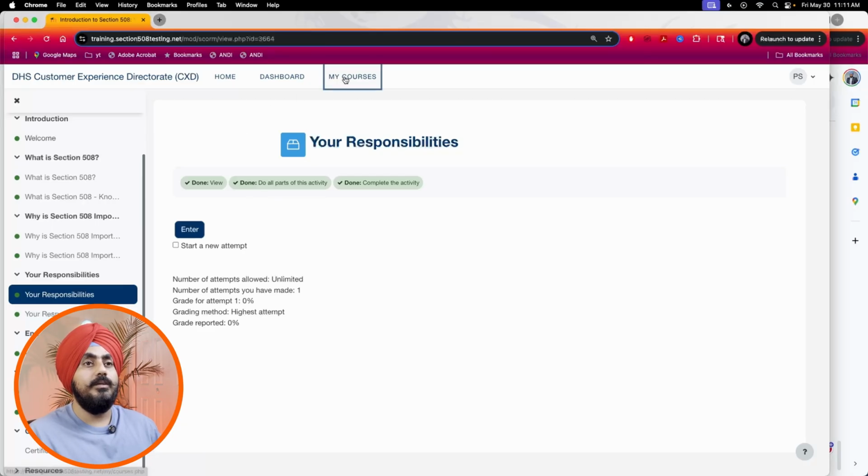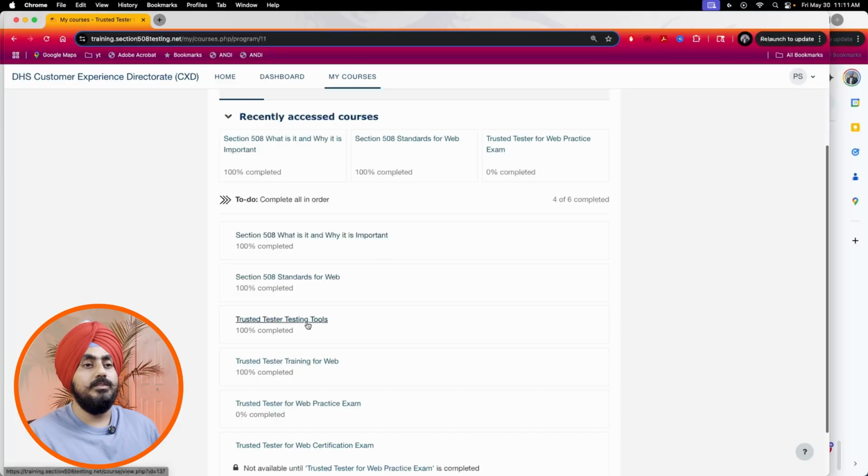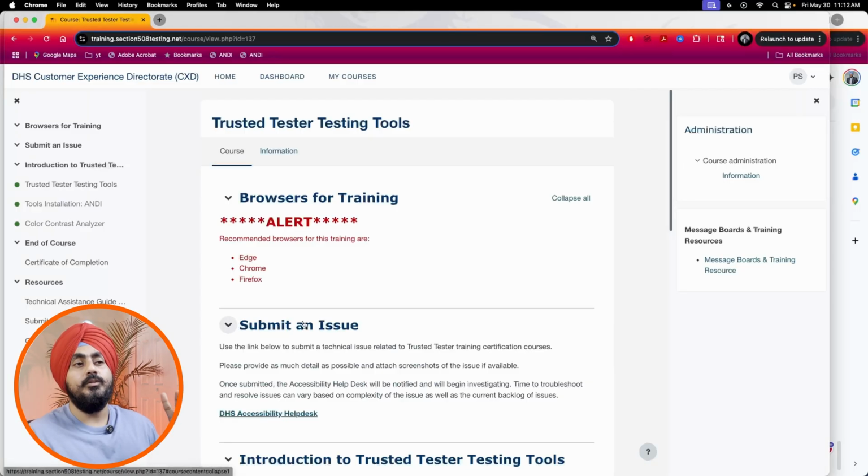Let's go back to my courses. Let's go and check one of the other tools sections. Under the Trusted Tester testing tools, there are 2 tools primarily to be used: ANDI and Color Contrast Analyzer.